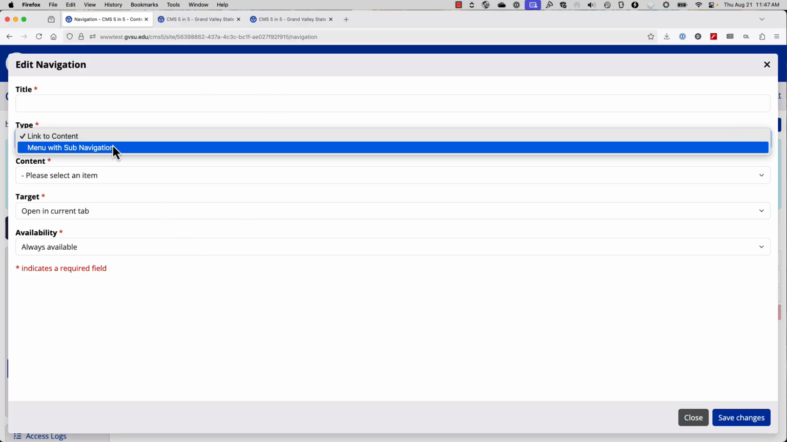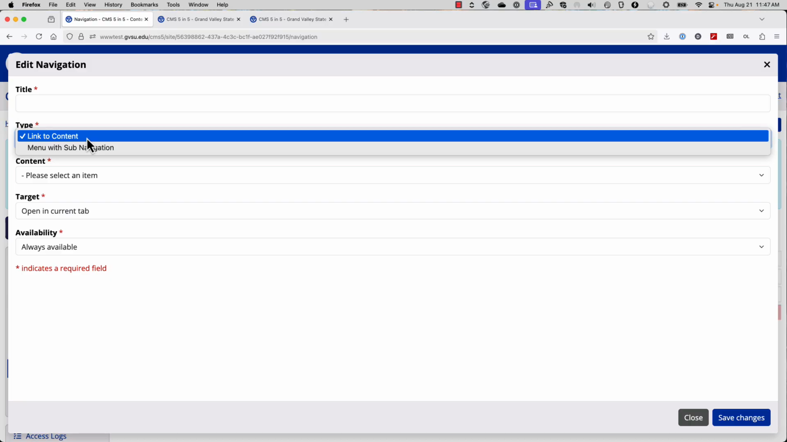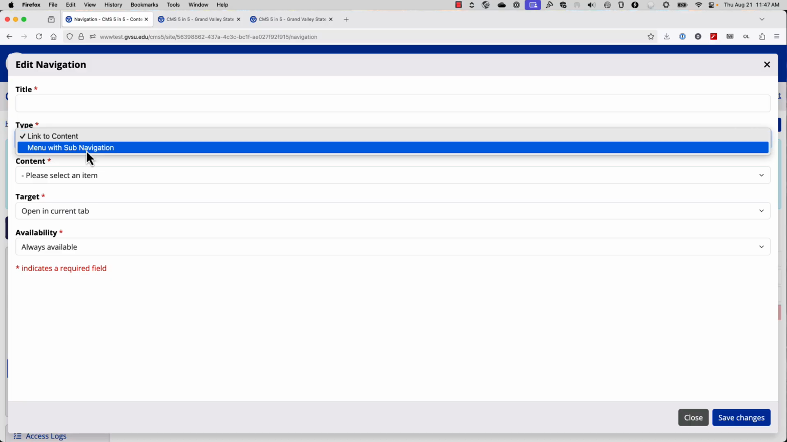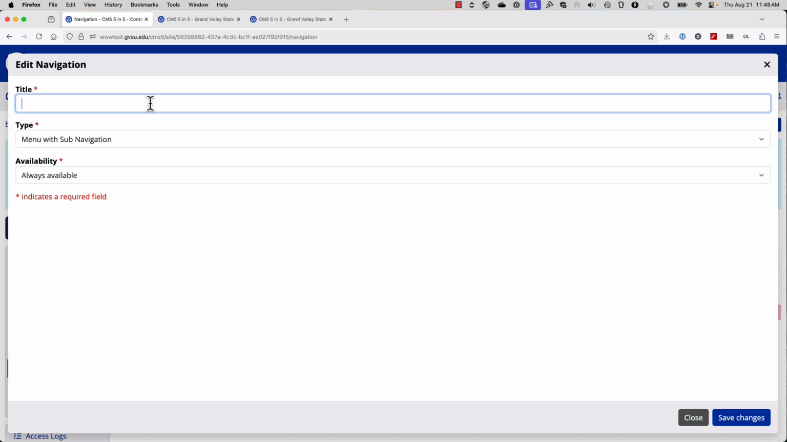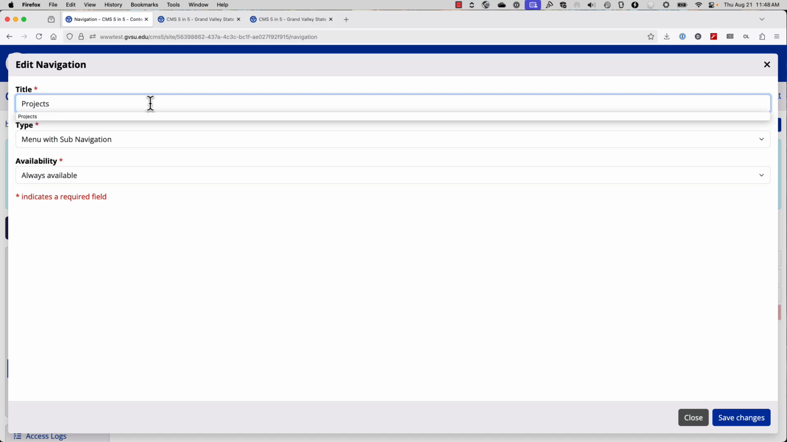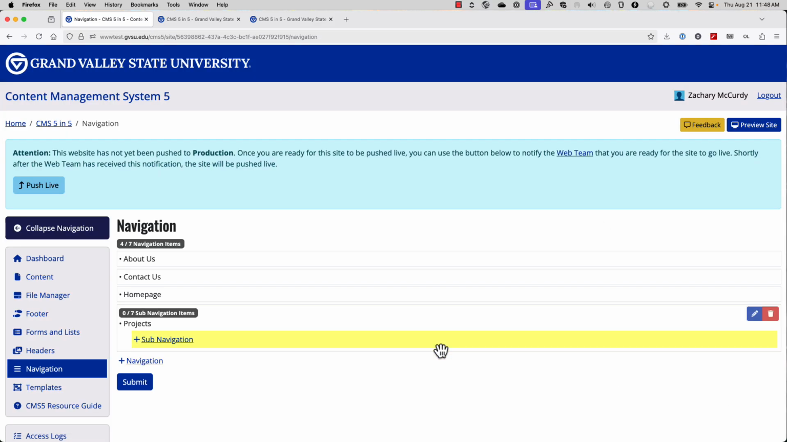As a reminder, you can link to content, which would be in one specific page, or you can have a menu with a drop-down, which you could then have multiple pages underneath it. So for this example, let's say I want to add a sub-navigation for something called Projects. When I click Save, you will see that now we have a Projects navigation, and now I can add in sub-navigation to that link. Tip number 4, updating the footer.